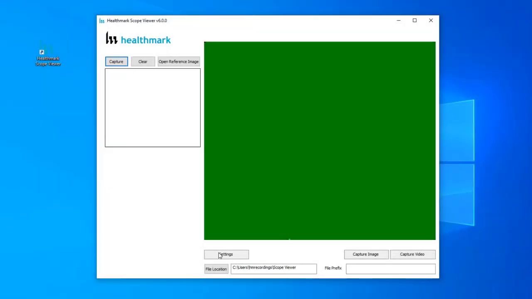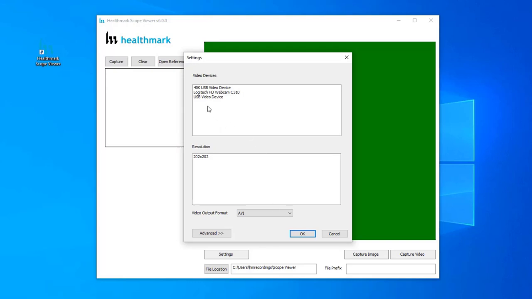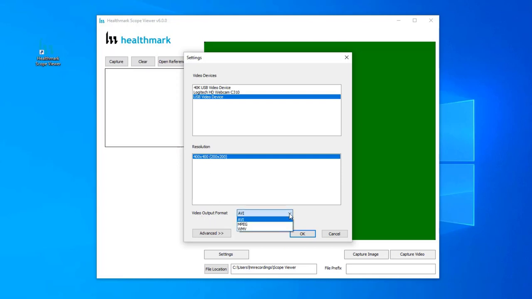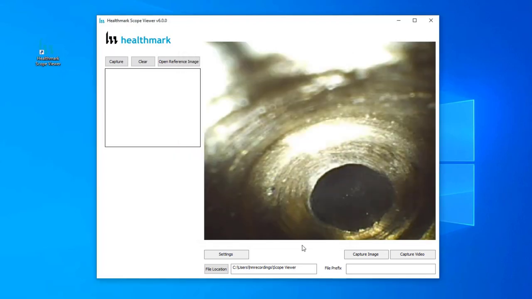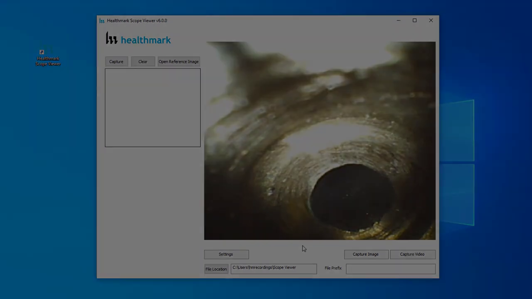Then we're going to click on Settings. Then we're going to click on USB video device. Click on Resolution. And then for video output format, we're going to click on the down arrow key, and you're going to click on the preferred video output format, and then click on OK. Now you're ready to use your scope.